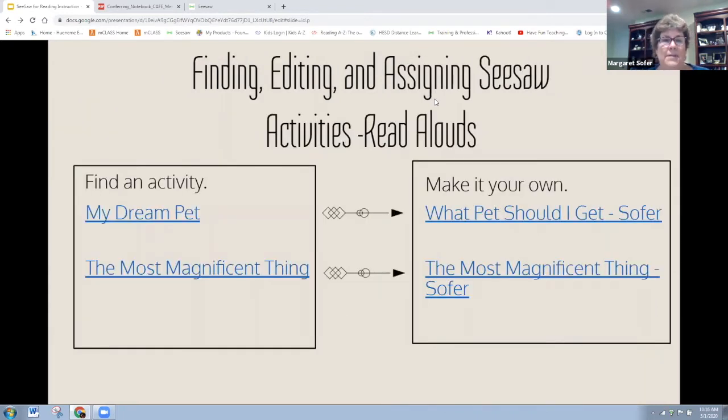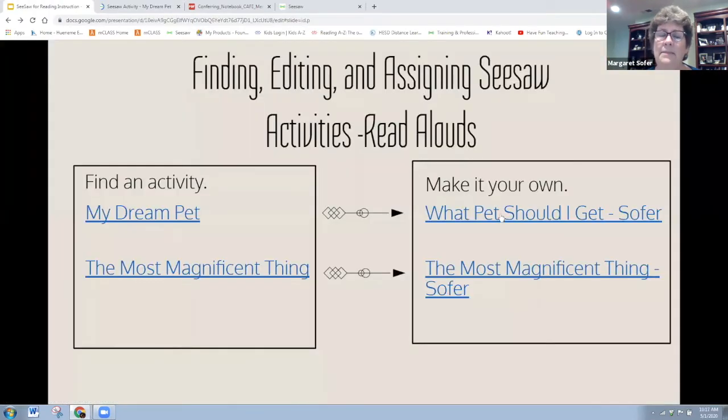So with those 6 steps in mind, I went ahead and chose some activities from the community library, and I liked them. And then I decided to make them my own. And I'm going to focus on 2 read alouds that I did. So one of the read alouds I did was called My Dream Pet. And I looked at it, I really liked it, but I thought to myself, I'm going to make some changes.